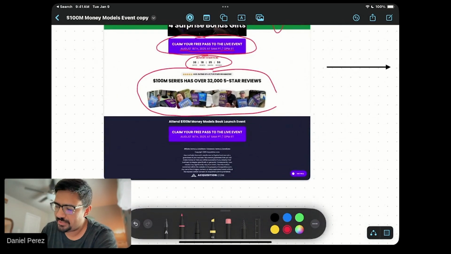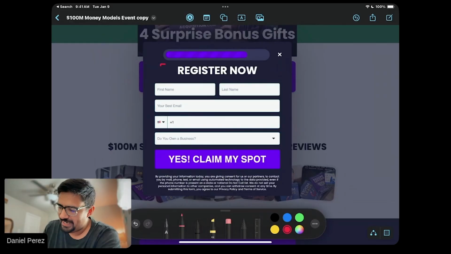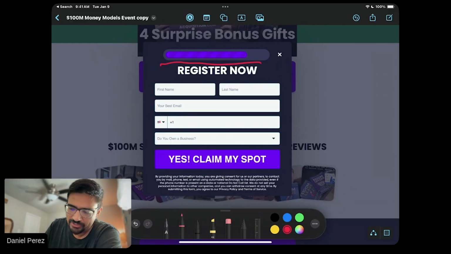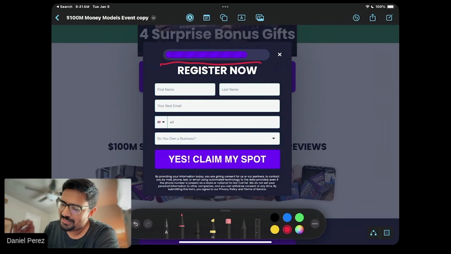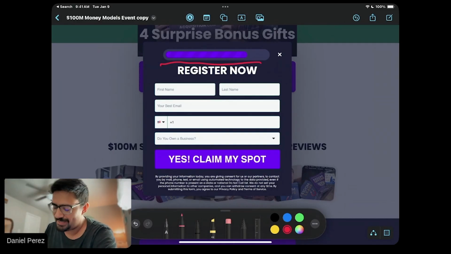Now, when you click on any of these buttons, it actually opens up this opt-in. This was a cool little animated thing to show, hey, you're almost registered. I actually couldn't figure out how to do this inside of ClickFunnels, but I know he built it in Shopify. So I think there's a handful of custom assets he's using here.